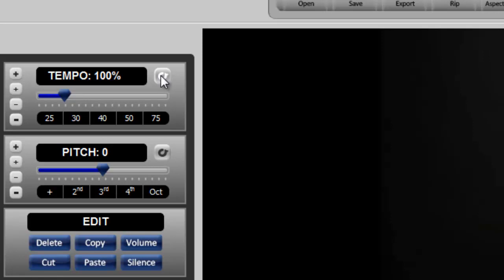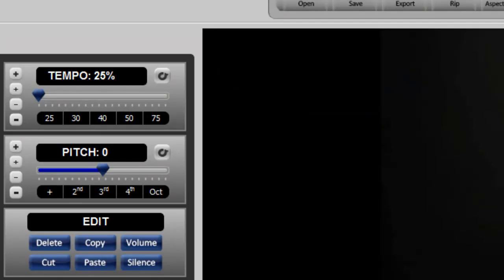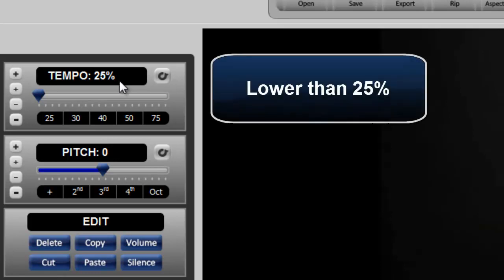A couple of additional things here. Although we can only go to 25% on playback, and that is a limitation based upon the technology that we're using in this build, if we go slower than 25%, we cannot play it back in this screen without having a lot of errors or problems. But you can actually get lower than 25%. How would you do that?